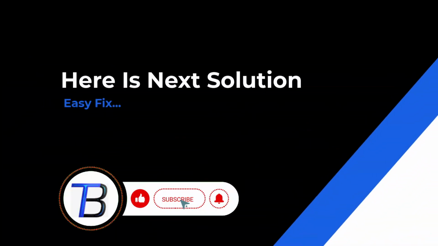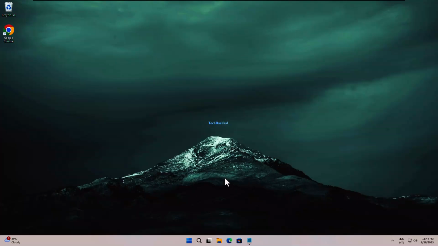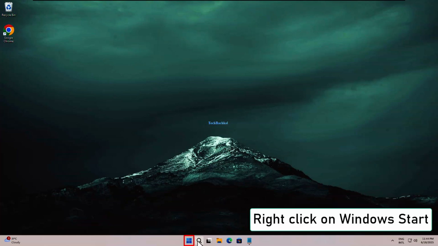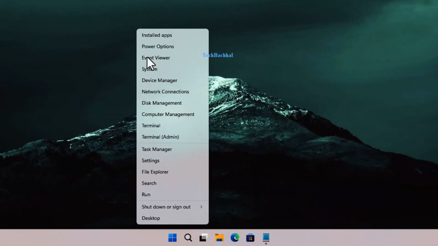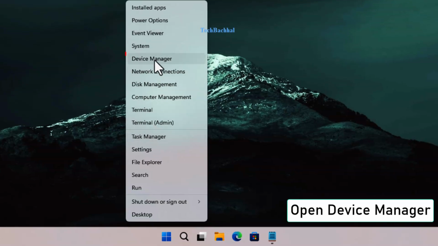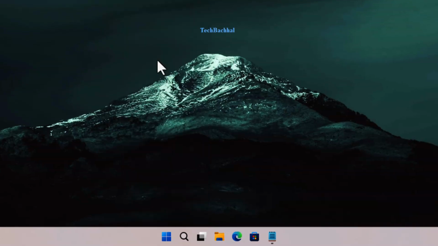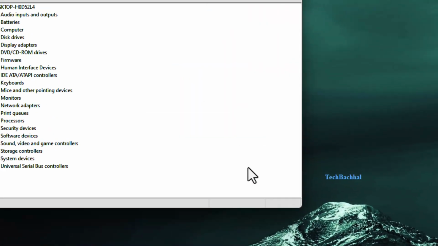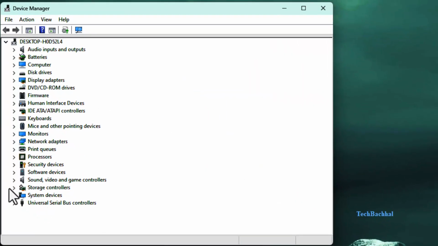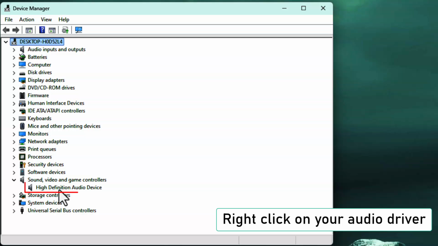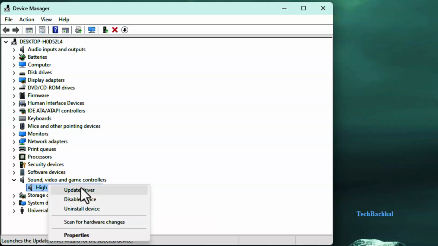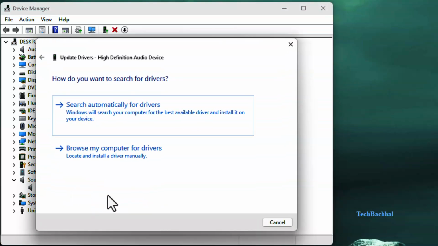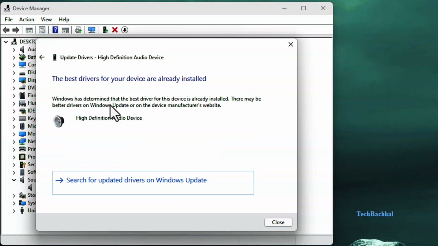Solution 3. Update or reinstall audio driver. Right-click on the Windows Start button. Open Device Manager. Expand the sound adapter section. Right-click on your audio driver and choose Update Driver. Click on Search automatically for drivers.